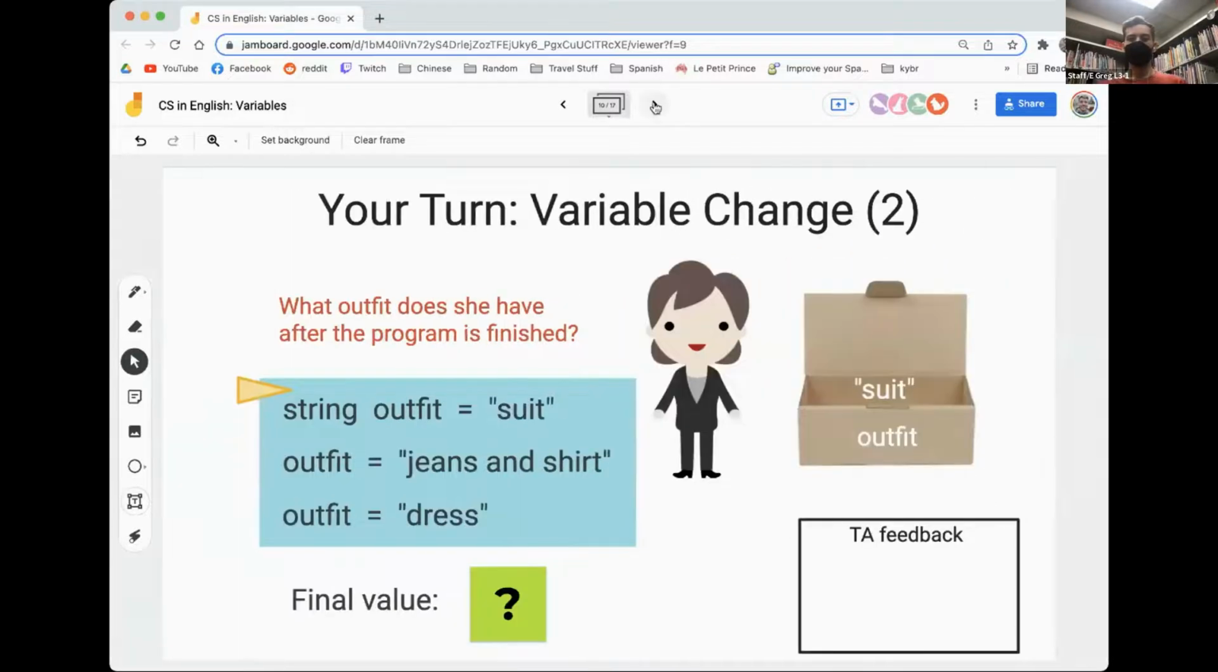So we're going to do a slightly different example. We're going to do another one where we're setting the value of a variable a couple times. And this time, we're going to use strings. And so before we had a plus sign and we were adding and subtracting, you can also just set it to a value directly without using the previous value. So give this one a try. We're going to start out with the variable outfit equals suit. And it's going to get changed a few times, and then we're going to look for what the final value is.